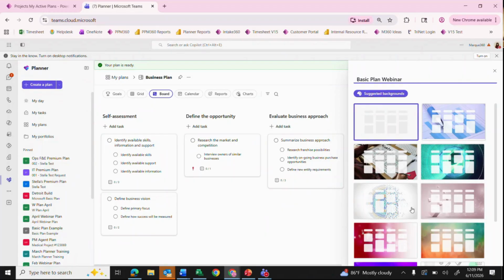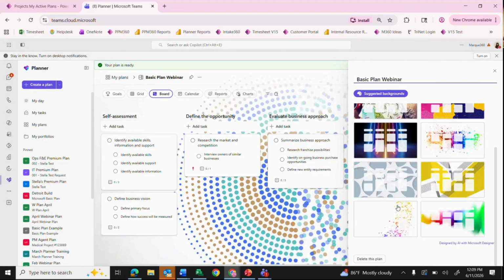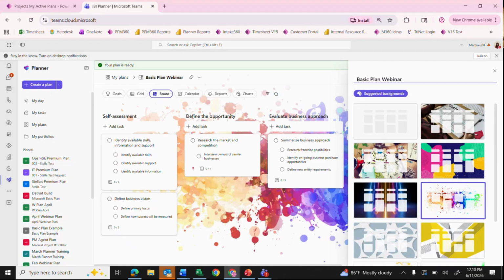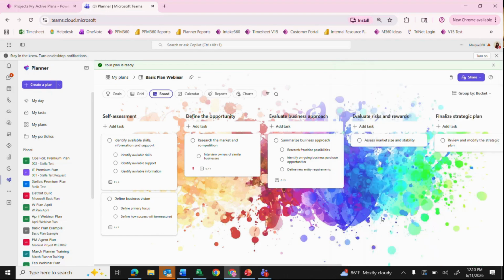And I'll also see that I can apply some backgrounds here. Now, this is actually specific to basic plans. You can't do this in a premium plan, interestingly enough. So we'll go ahead and choose this one.